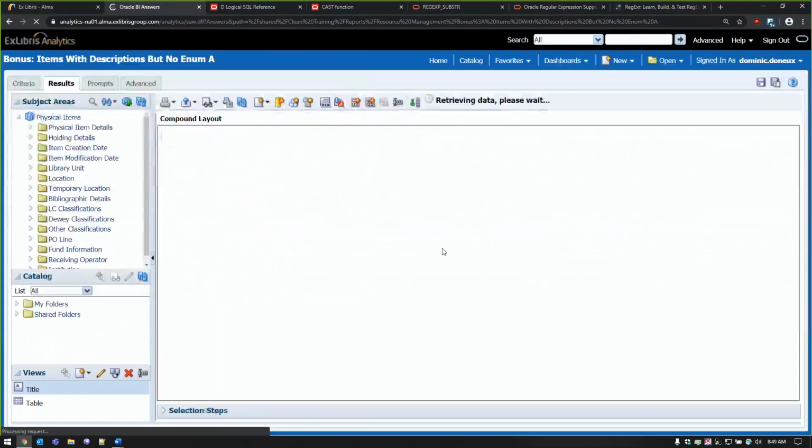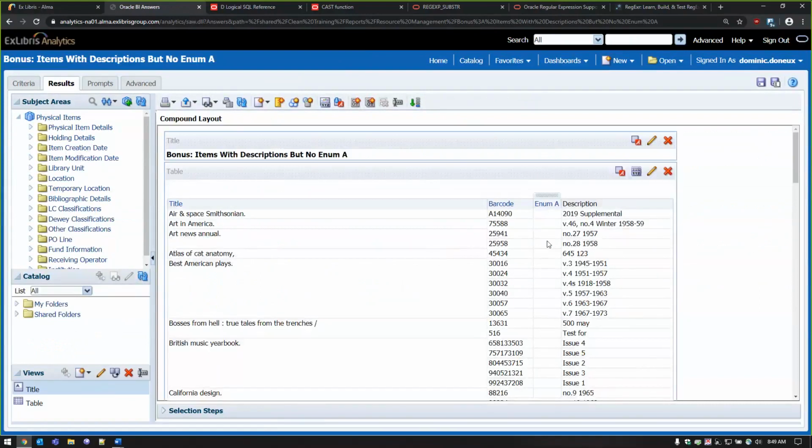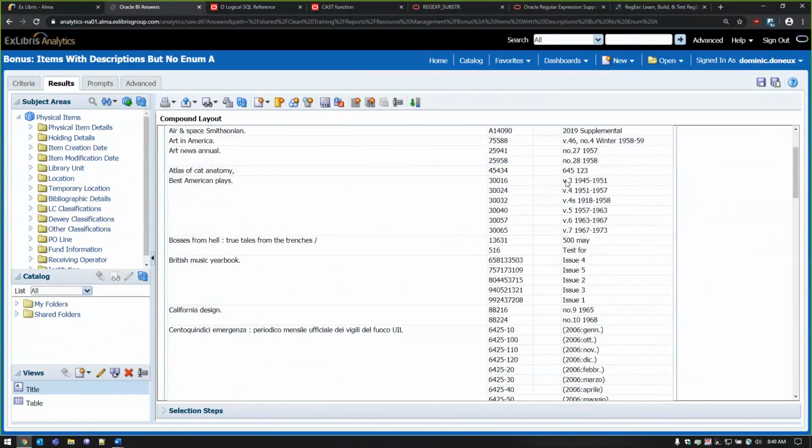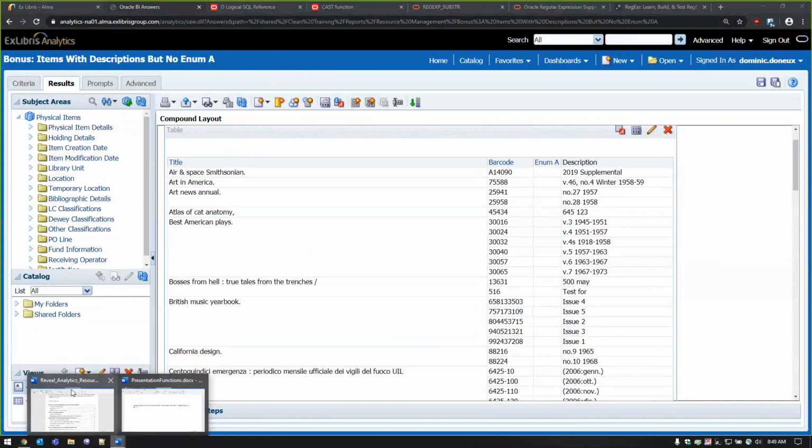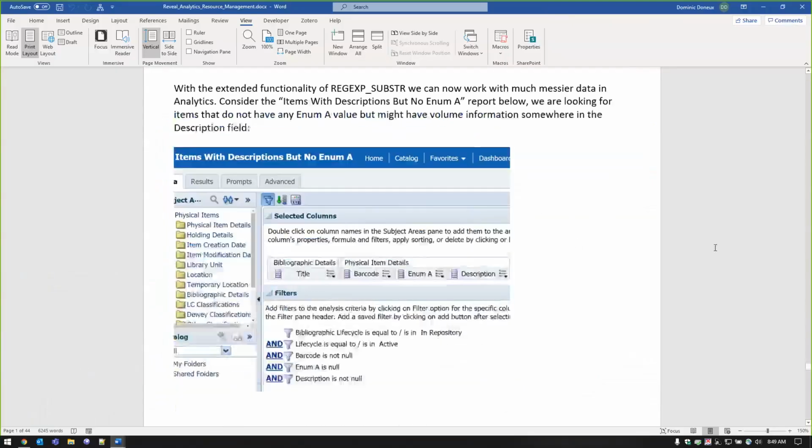And for this report, we actually look at items that do not have volume information in the enum A field, but have descriptions that might include volume. So we see some examples here where we've got some volume information. Extracting this volume information was not really possible, or at least not very easy, with built-in functions in Analytics, but the last advanced function that we looked at, the regular expression substring function, is able to do this. And in our document, we look at that in the very last section, in this bonus section.